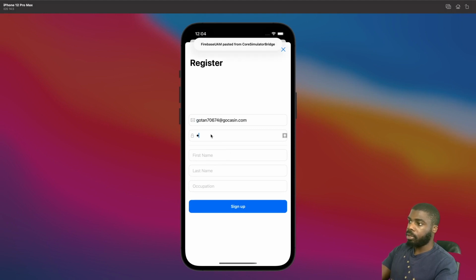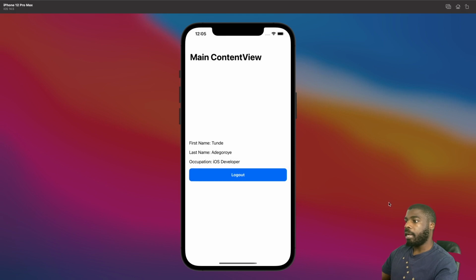So I'm going to set a password. And as you can see, because we use the secure entry field password, you can't see the input that you're typing in. I'm just going to enter some details in here. Then we're going to sign up. And as you can see, when we sign up, it takes us into the app, and it gets all our details here. So where can you see this information?